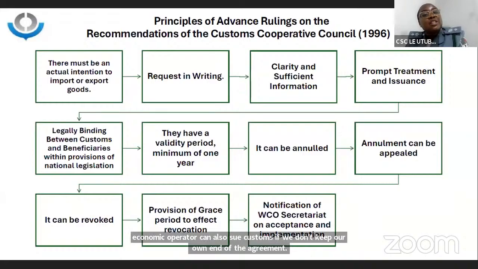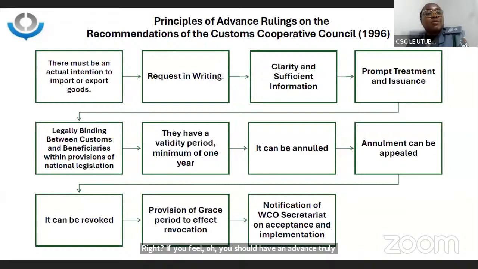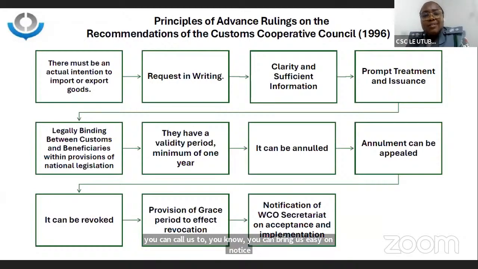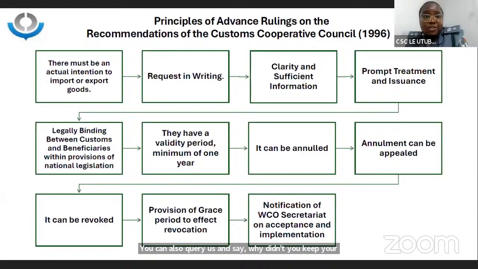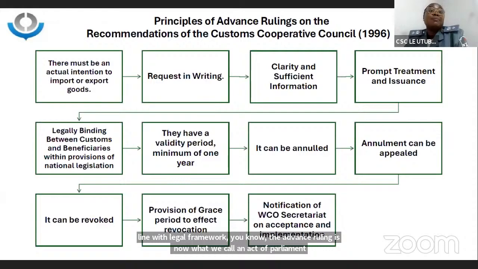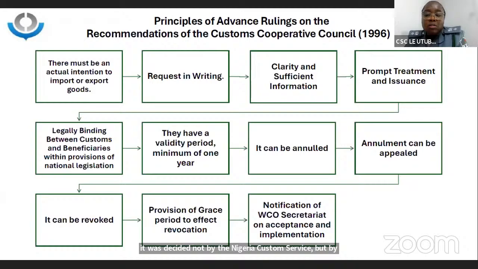If you feel, oh, you issued us an advance ruling, but there are certain things that are going on, you can bring us on notice. You can also query us and say, why didn't you keep your own part of the agreement? Because this is a legally binding contract in line with the legal framework. The advance ruling is now what we call an act of parliament, because it was decided not by the Nigeria Customs Service, but by the parliament, which is one of the highest law or decision-making bodies in the Federal Republic of Nigeria.